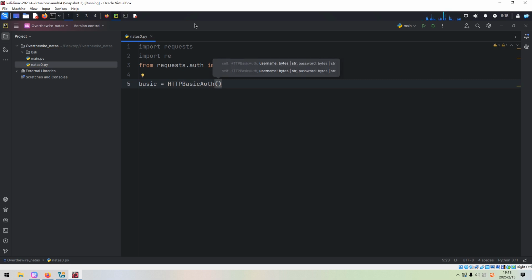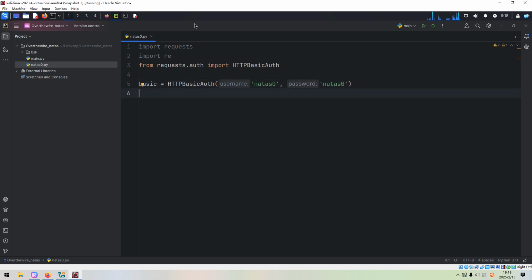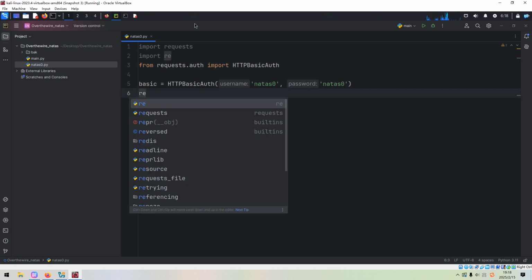HTTPBasicAuth needs two arguments. The first one is the username, in this case natas0, and the password is also natas0. And next, we can send the request to the web application, and the requests module has its methods. So, response.